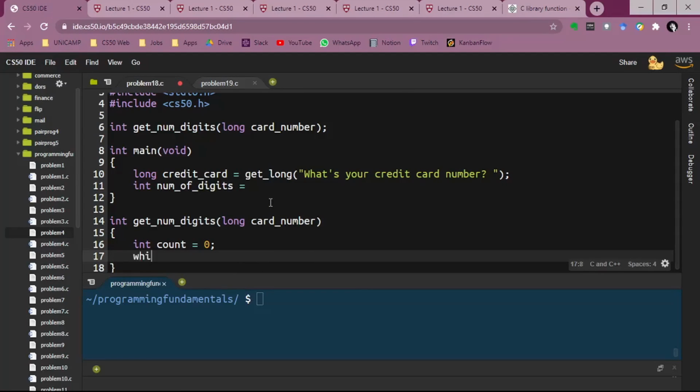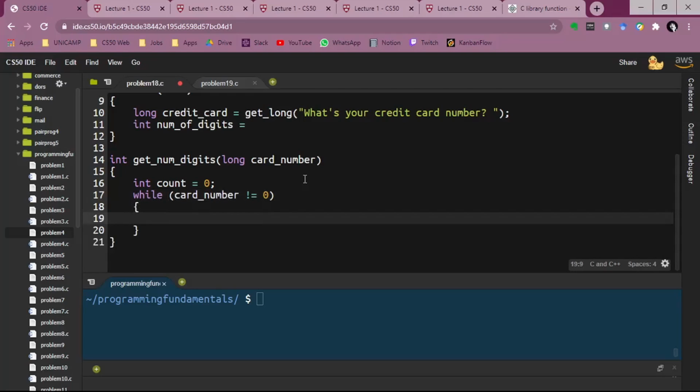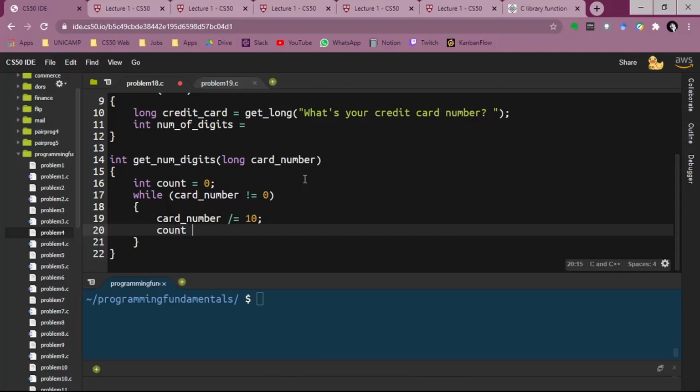We're going to do while card number. Remember, everything inside this function has to use this name, the names that are defined inside this part in here. So while card number is different, this is the symbol for different, than 0, what are we going to do? We're going to divide card number by 10, and we're going to increment the counter.